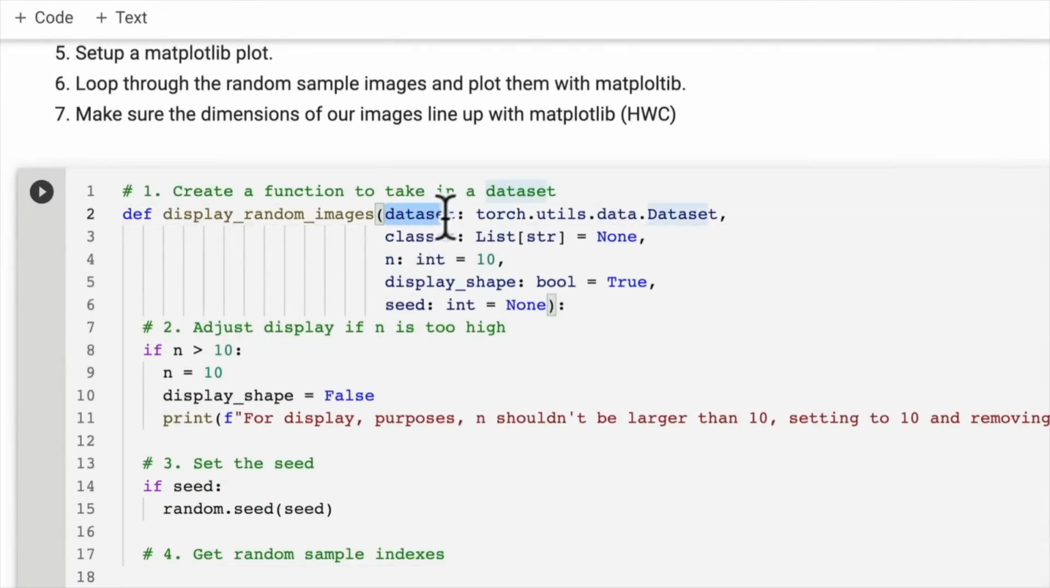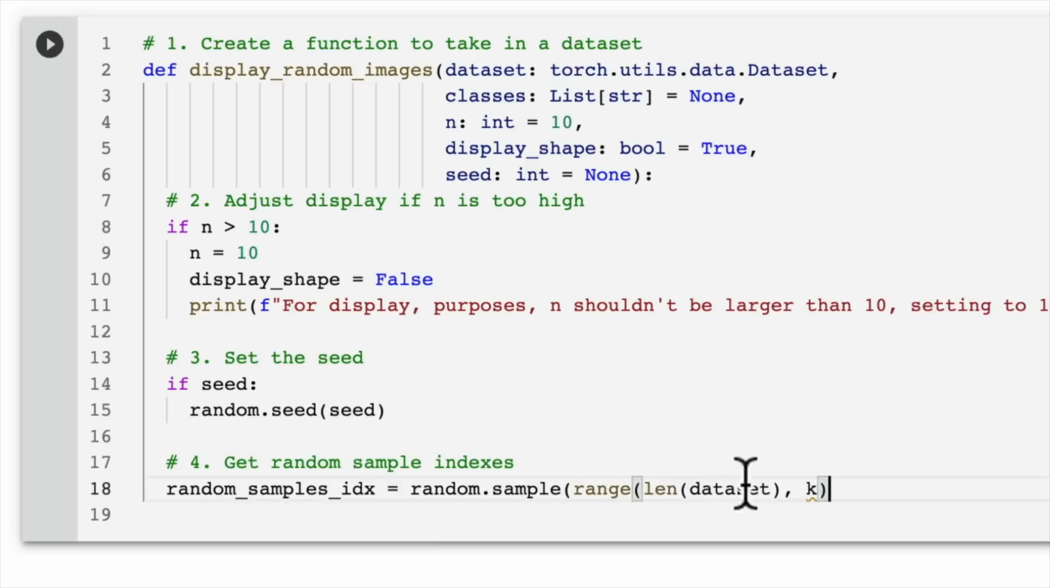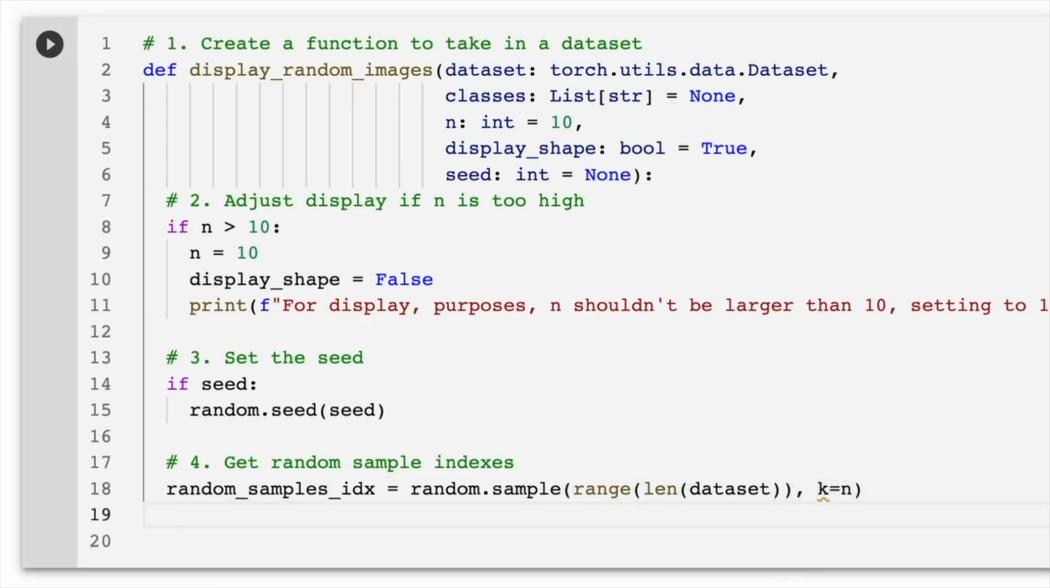So we've got a target data set that we want to inspect, and we want to get some random samples from that. So let's create a random samples IDX list, and I'm going to randomly sample from a range of the length of our data set. And I'll show you what this means in a second. And the K, oh, excuse me, have we got enough brackets there? I always get confused with the brackets. The K is going to be N. So in this case, I want to randomly sample 10 images from the length of our data set, or 10 indexes.